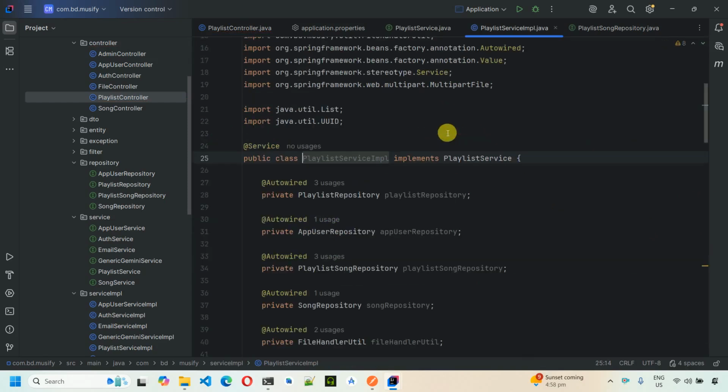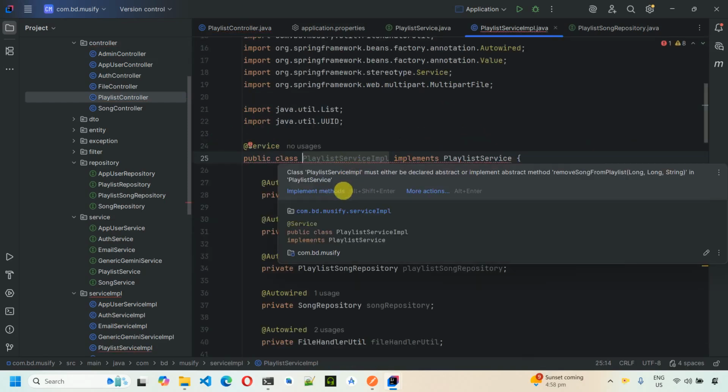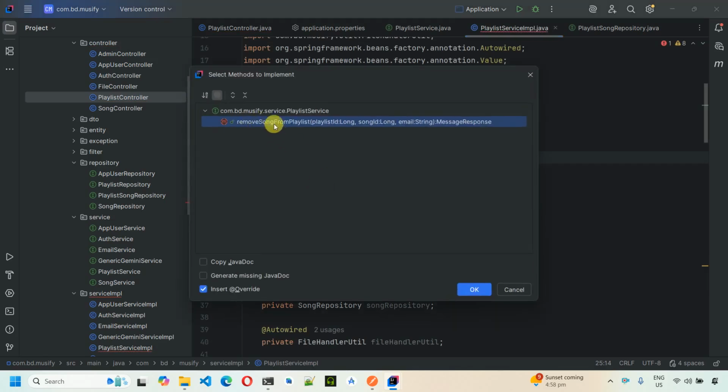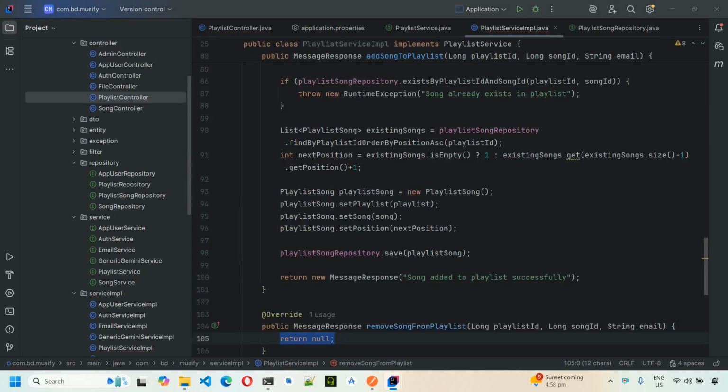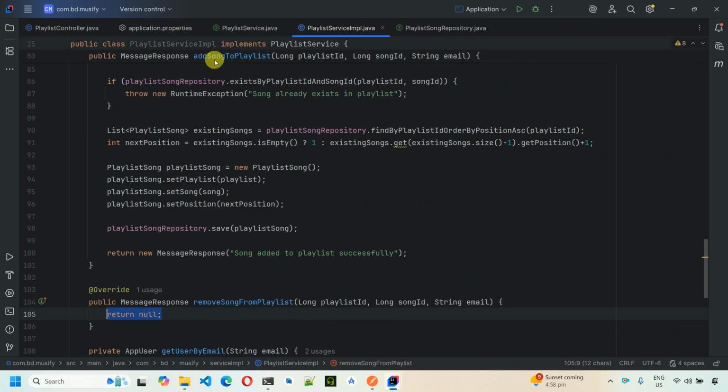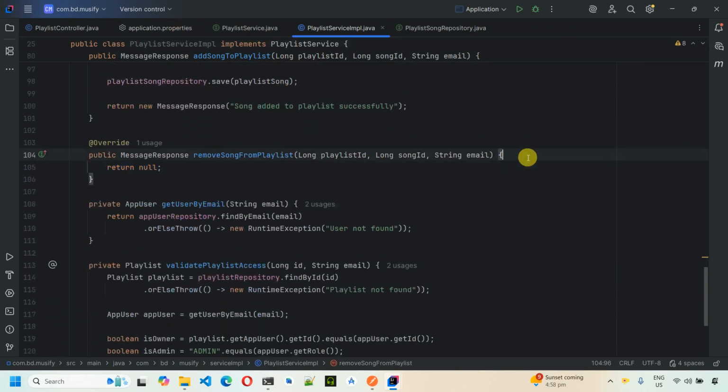Now save this. Now move back over here, and you can see the new method is added. Go to the implementation and hover on this one, implement method. Select this remove song from the playlist and click on OK. It will add a new method. And now we have to provide the implementation for this one. We'll quickly minimize this. Move back over here.